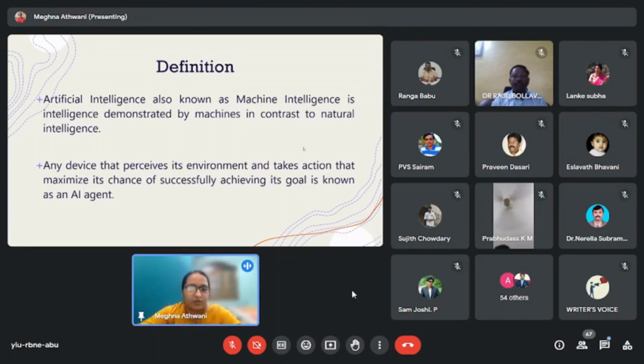So, what is an artificial intelligence agent? Any device that recognizes its environment and then takes action to maximize its chance of successfully achieving any goal that is given to it is known as an artificial intelligence agent.